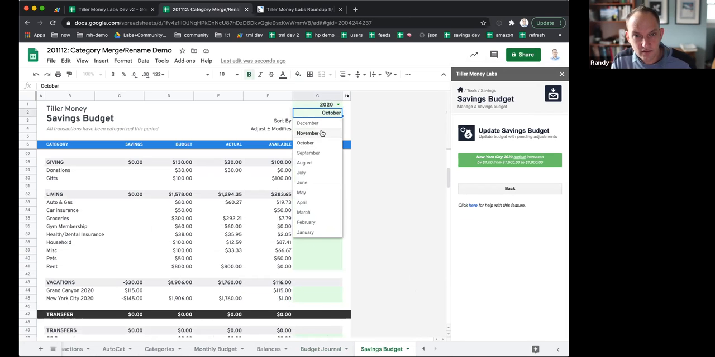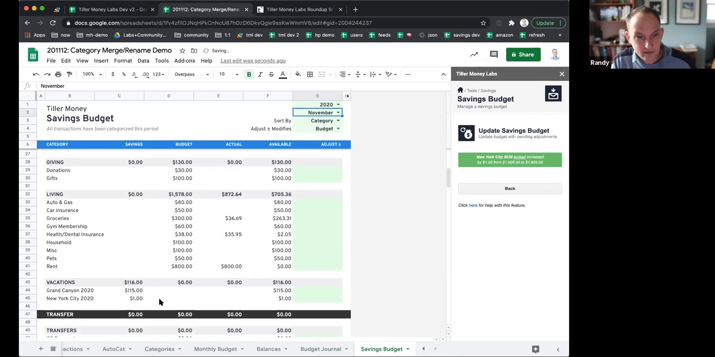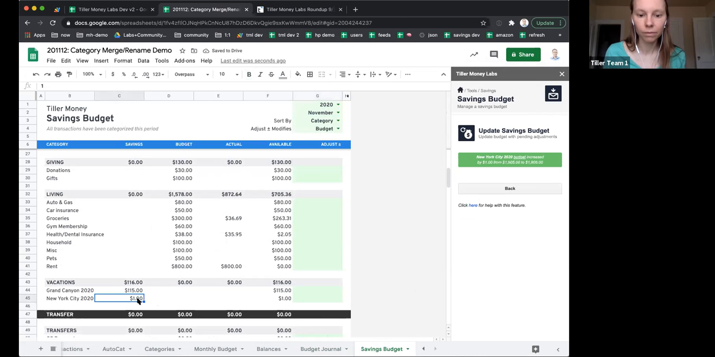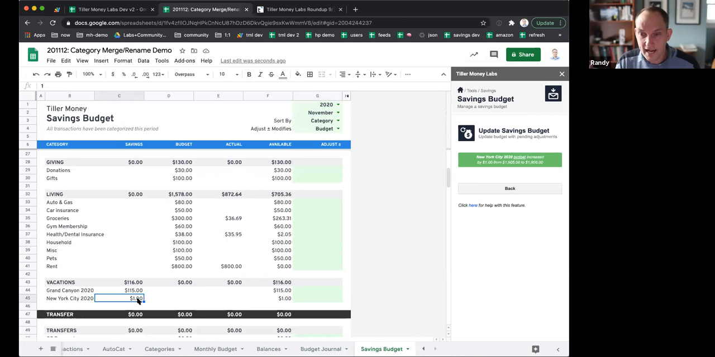So I think now if I go into November, since there's a balance, it'll show. Yeah, so I think it's basically if there's nothing to see, no balance, no actuals, no savings balance, it's not going to show. Got it.